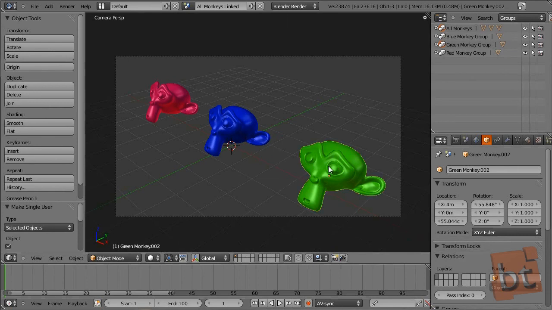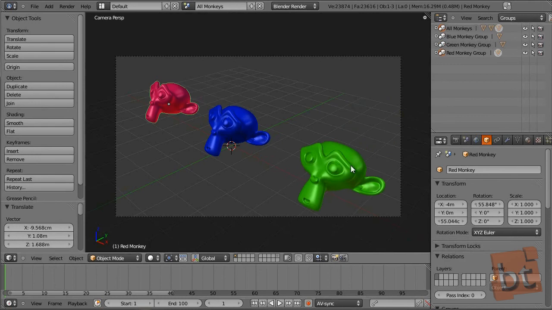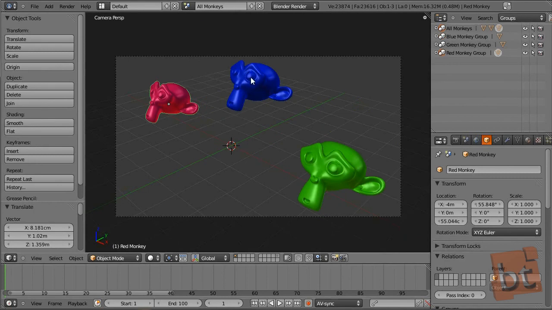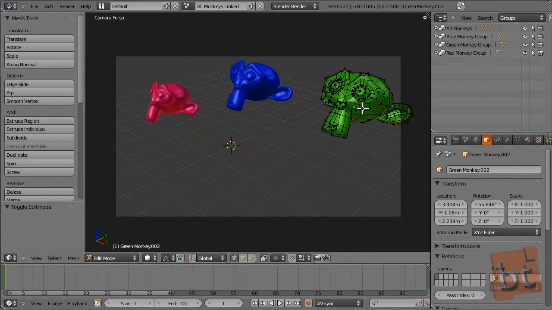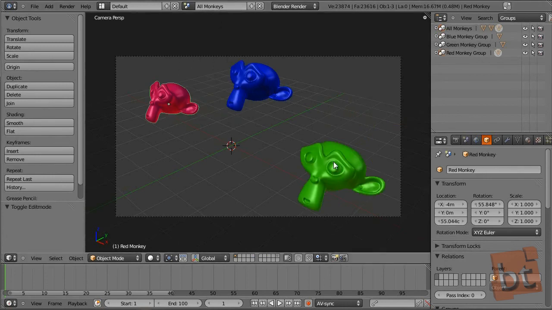So now if we change this, the All Monkeys will not reflect it, but it will reflect this one. There you have it. Also, if you change something here in edit mode, it will not be changed. There you have it.